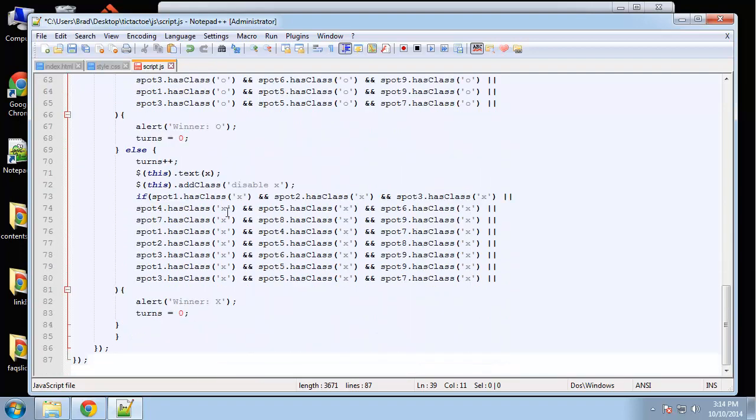Yeah, I mean, there are of course other ways of building this tic-tac-toe game. You might want to put everything in a function and do some looping, but I don't want to get too complicated. I just want to try to keep it simple. Is it the prettiest code? No, but it's going to work.